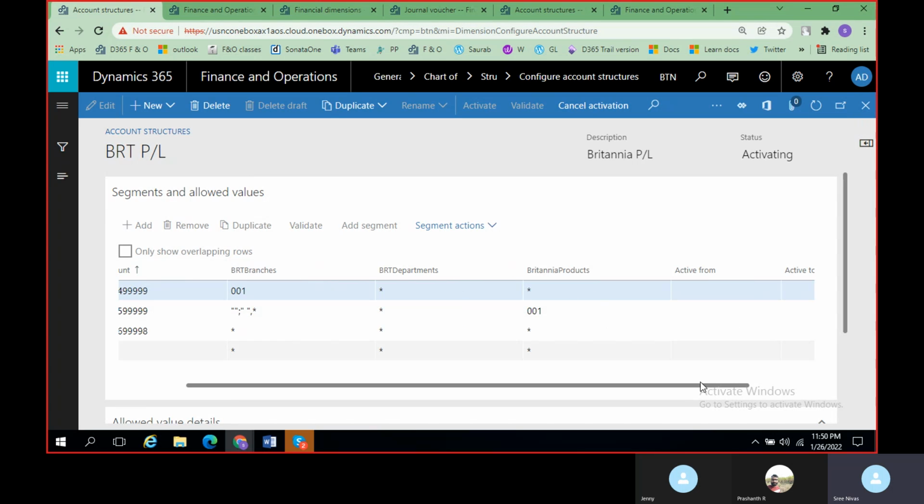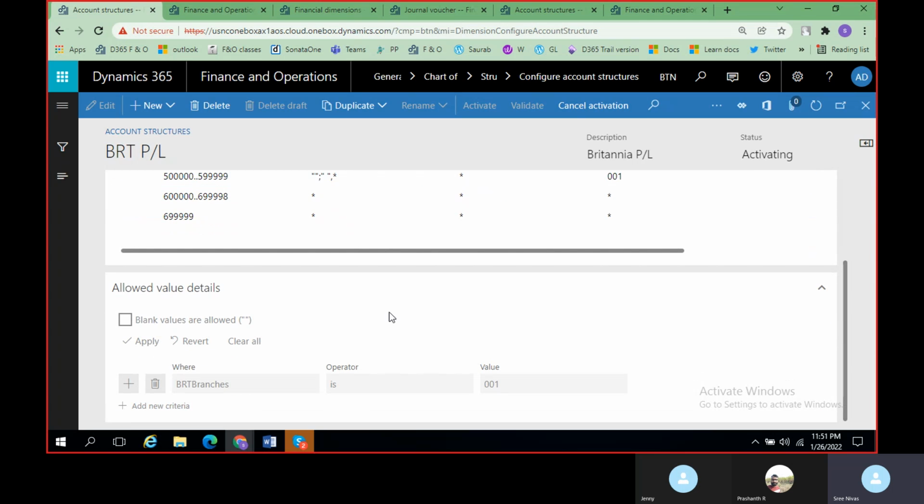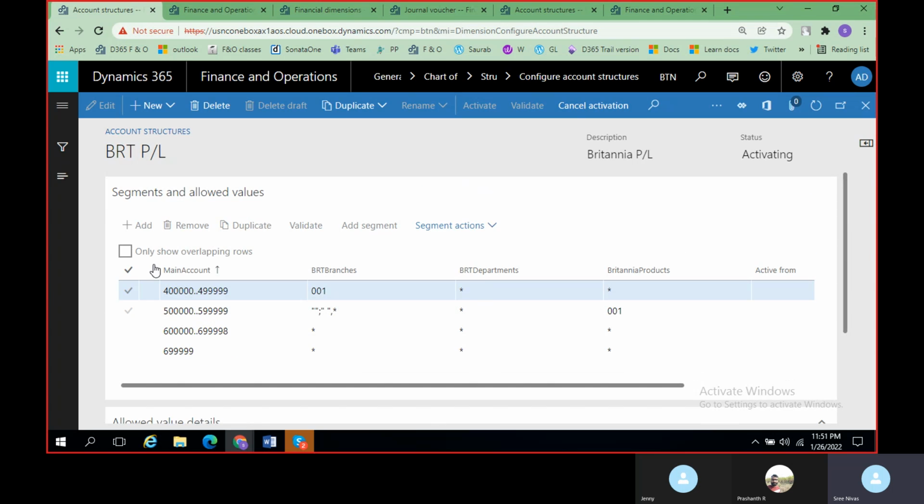This is something related to accounting structure. So try to create multiple accounting structures with the series and ranges that we have selected, and try to select multiple branches, departments, or products, everything, then you will understand.